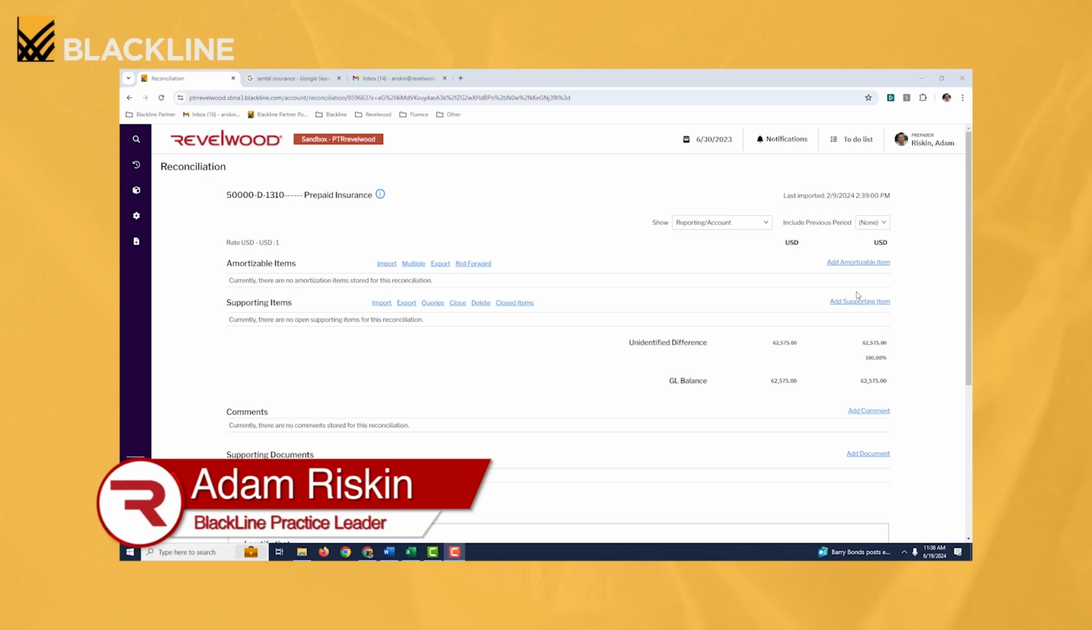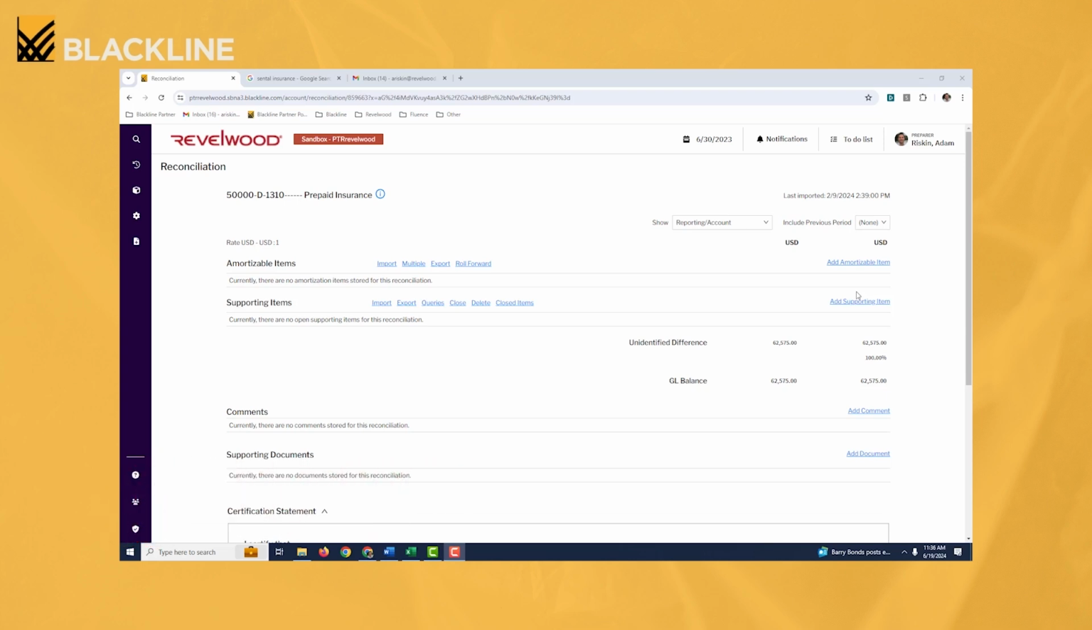Okay, so in this example here, we're going to show how you can take multiple amortization schedules from an Excel file and import them to create multiple amortization schedules on a reconciliation all at one time. Okay, so let's first take a look at our Excel file.